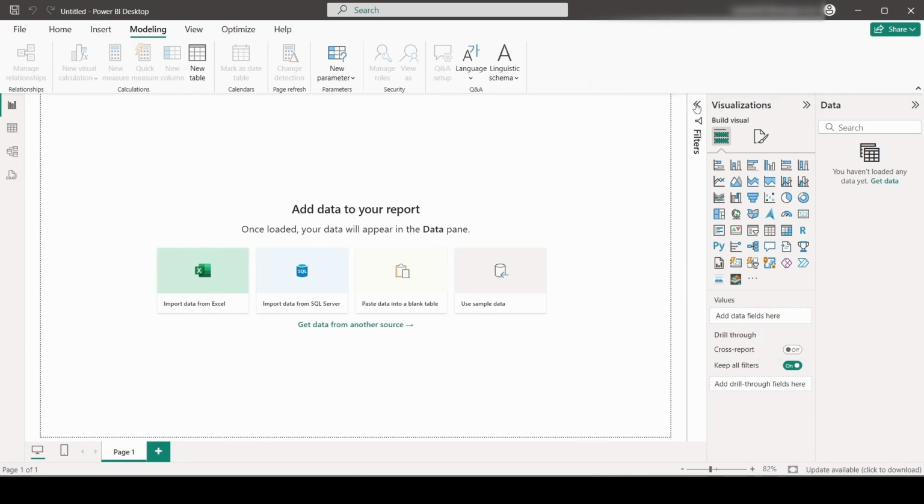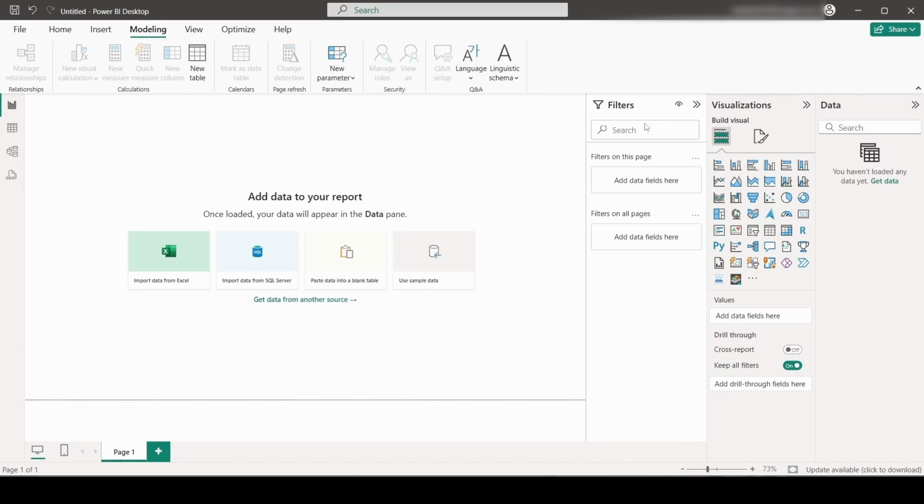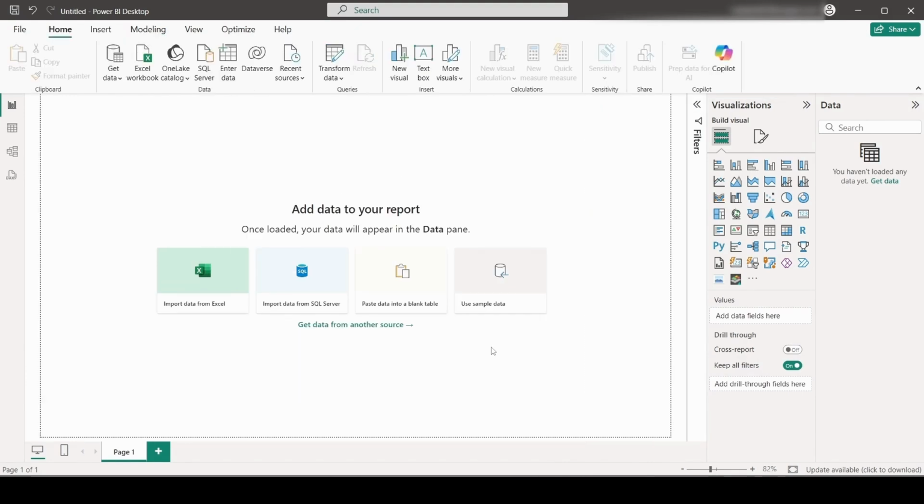And next is the filter pane. So this is nothing but a filter pane. You can filter out the data in your report view. So that's it. These are the only basics which you need to know as a beginner when you start working in Power BI.